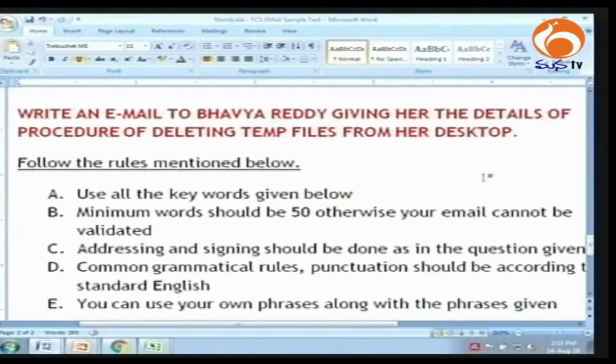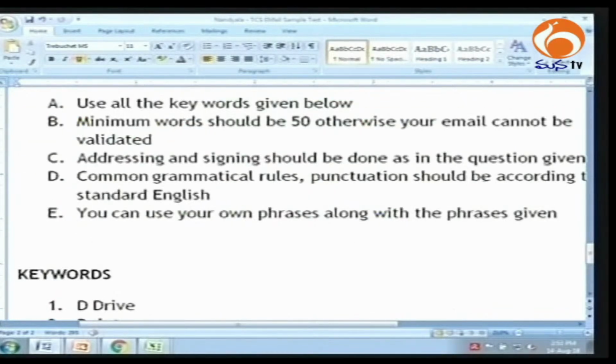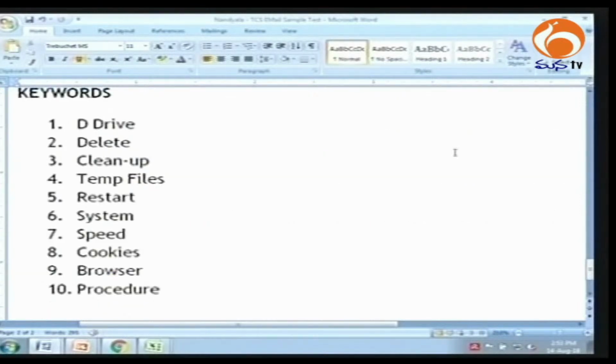You need to make sure you use all the keywords. Minimum word count is 50. You need to use the same addressing and signing which is mentioned in the question. You should not be making grammatical mistakes or punctuation mistakes. You will lose points. And here are the keywords: D drive, delete, clean up, temp files, restart, system, speed, cookies, browser, procedure.